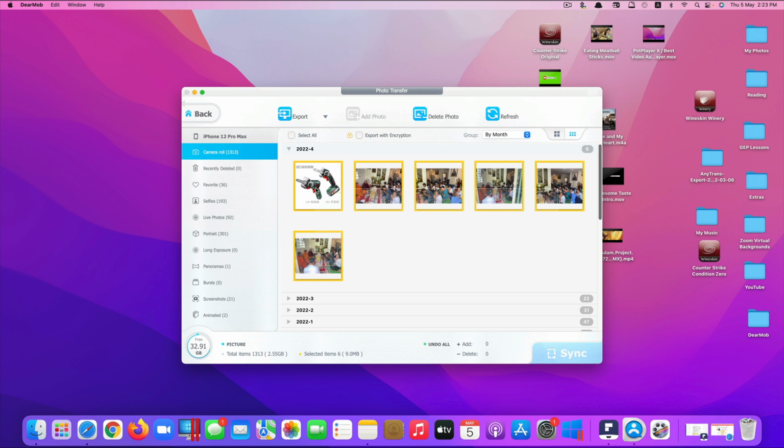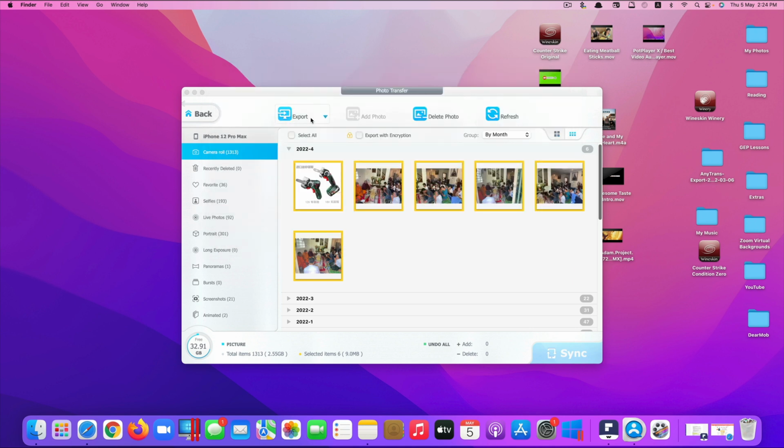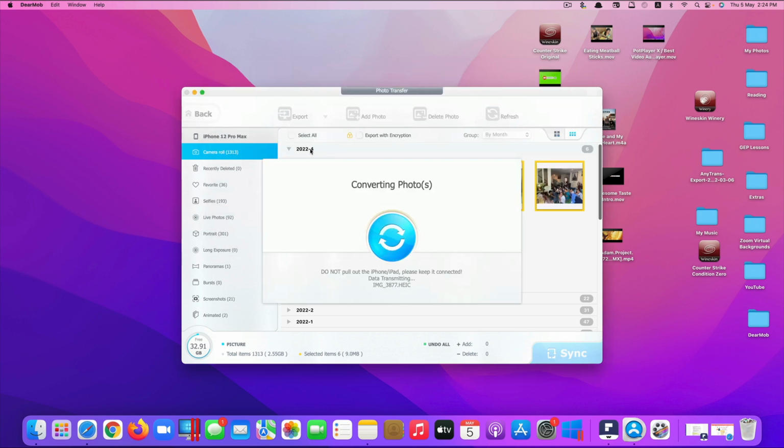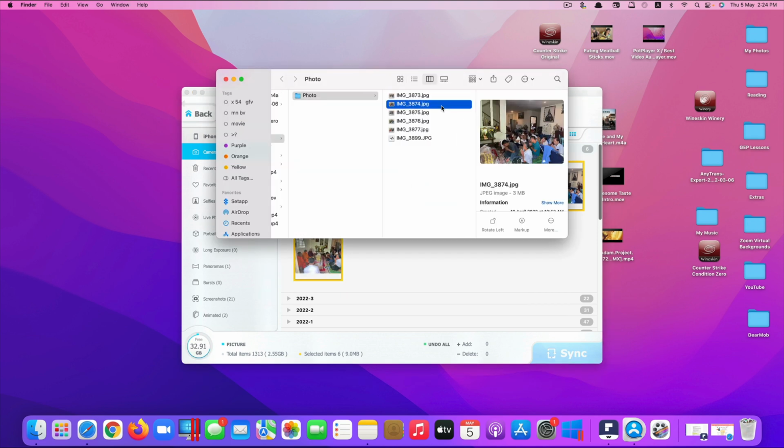So if you want it to be recognized by all devices, Android, iOS, Windows or Mac, you just click here and select export HEIC to JPG. But if you don't, you just select export here, then you can see the original file there. But like I said, if you want it to be recognized by every device, select the second feature and then we start converting. And now you can see it has been converted to JPG.